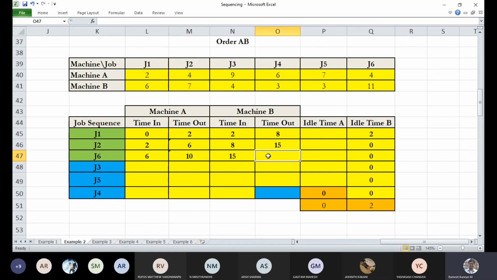Right. So this will be 15 plus job 6 of machine B, which is 11. I shall take a look at that. 11. So the in time of job 3 is the out time of job 6, so that will be 10. And job 3 of machine A is 9, so 10 plus 9. Take a look at that. It is pretty well ahead, so we can put 26 directly.